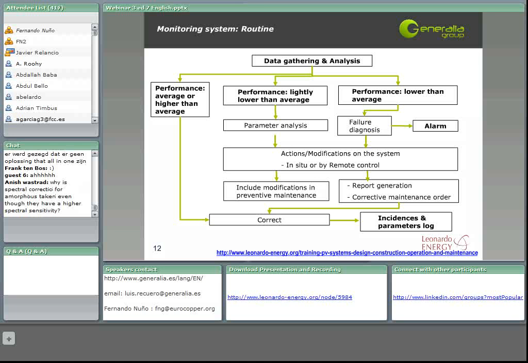Every time there is an incident, we have to do a report, and also we have to add all the information to the corrective maintenance order in order to do these tasks periodically to improve the plant's performance. Finally, it is important to have an incidents and parameters log in order to be read once that a new incident happens.